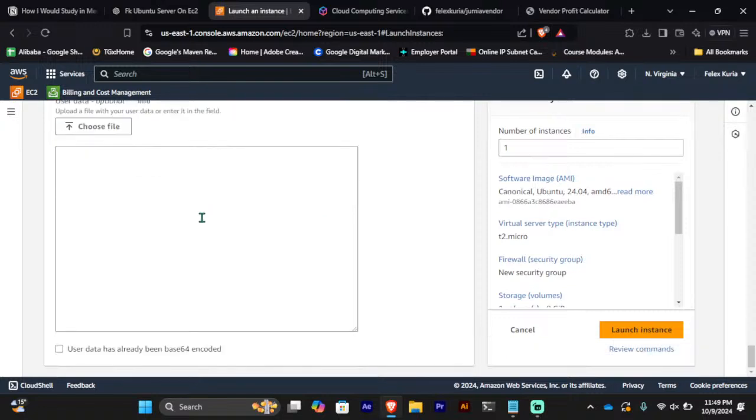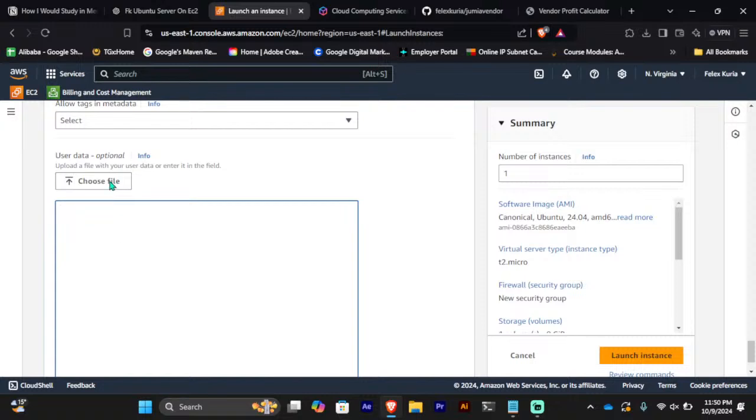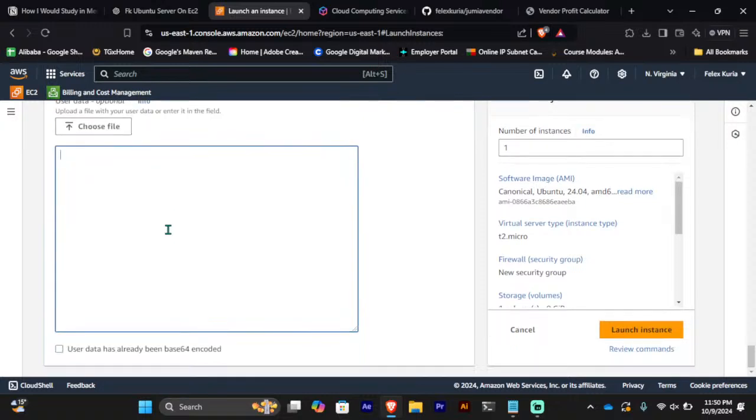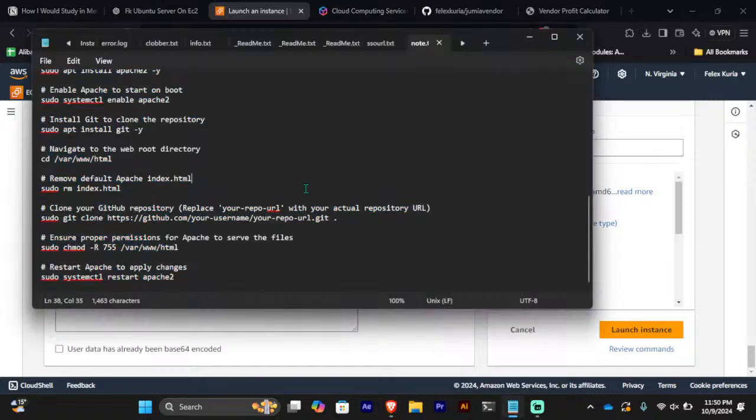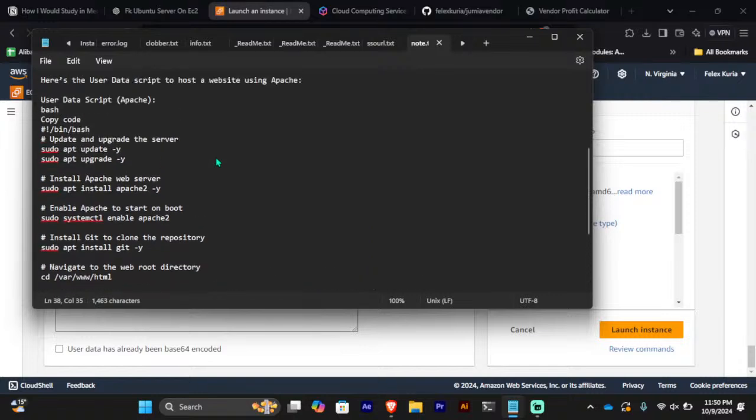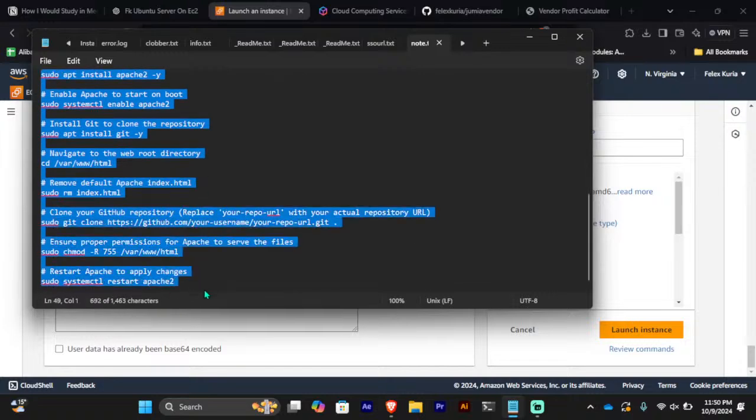So here is where now I'm interested. In order to be able to host this website, we need to give the instructions in a script, and here is where you paste that script. I have already loaded it using ChatGPT, of course, and let us copy it and paste it, and then discuss what is going on.